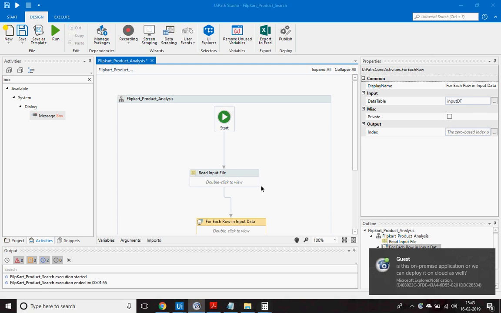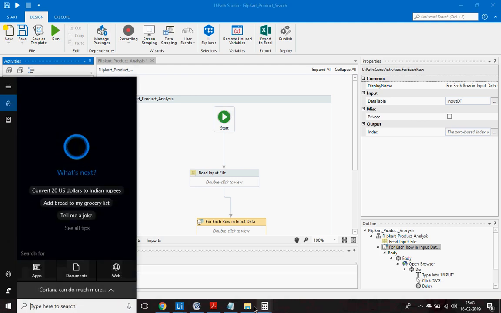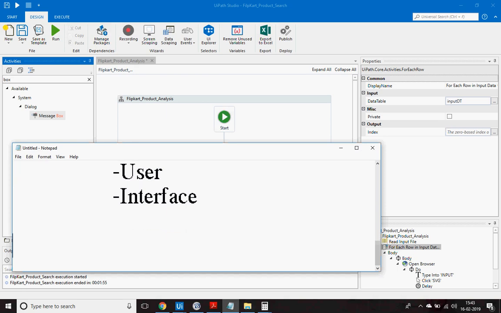Okay. So there's one more question. Can we deploy these bots in cloud? Is this an on-premise application or can it be deployed on cloud as well? Okay. So if you see UiPath Studio, this particular software has been installed on my machine. So this is on-premise. Okay. This software is an executable file that you will be installing on your machine where you'll be doing the development.